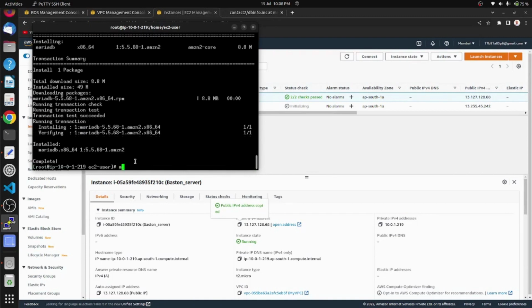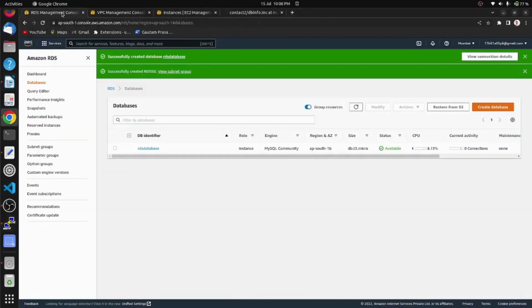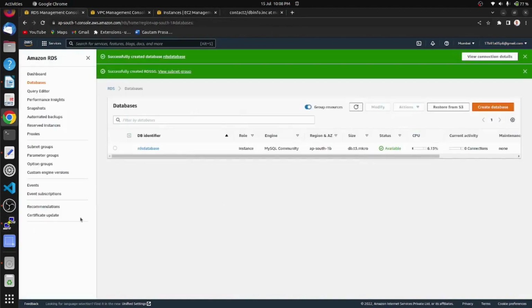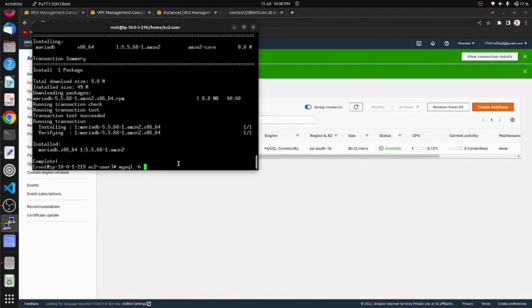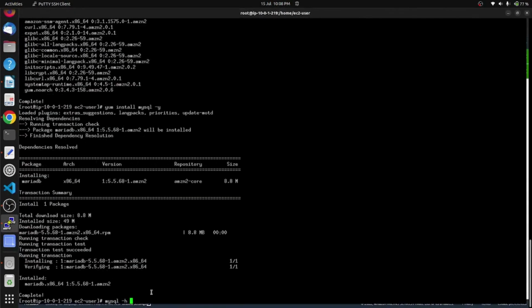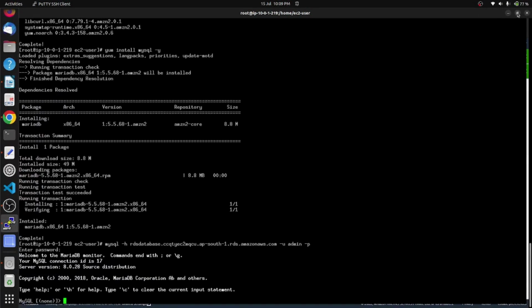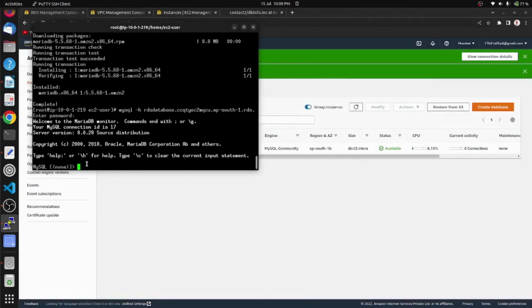here you connect to database MySQL -h, go to RDS, copy our endpoint, go to PuTTY, paste here, we have already connected.